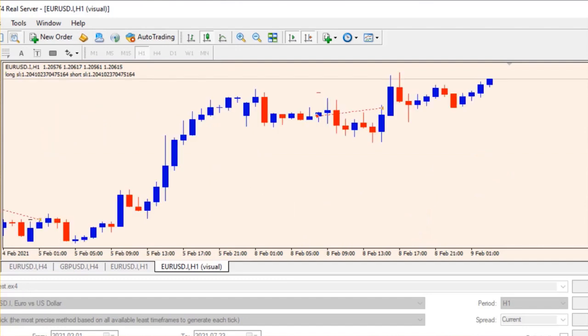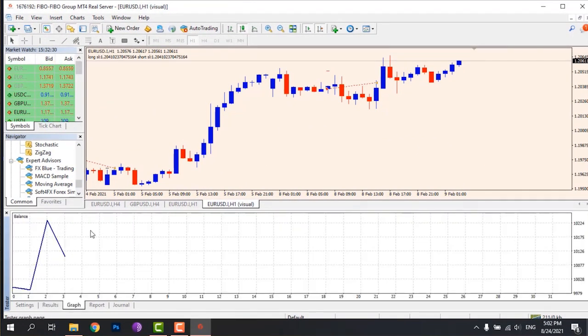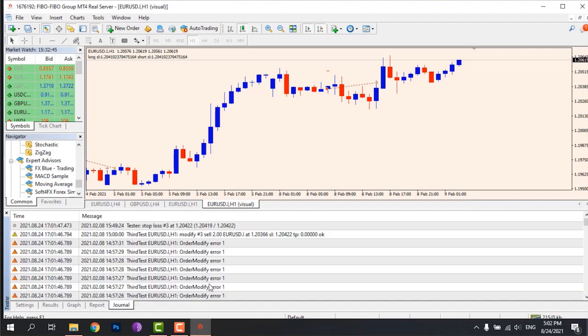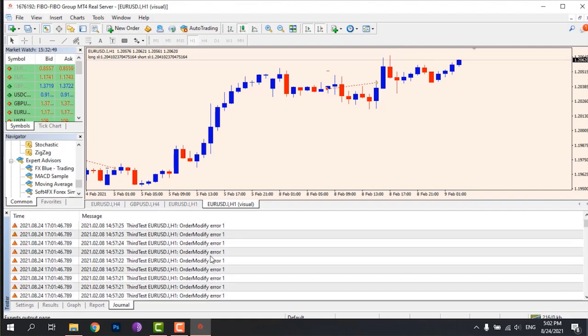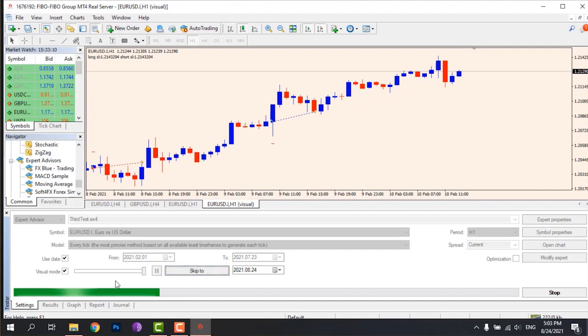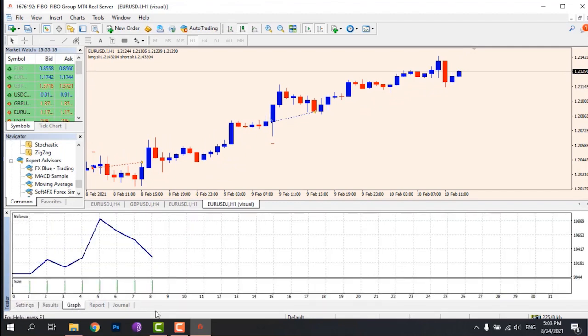In the Results tab, we can see what is happening for orders. The Graph tab shows us the graph of account balance. The Report tab is shown at the end of the test, and in the Journal tab, we can see errors in execution of the Expert Advisor. Now let's speed up our test by skipping. Expert is going forward faster. Let's speed up the video to see the final result.